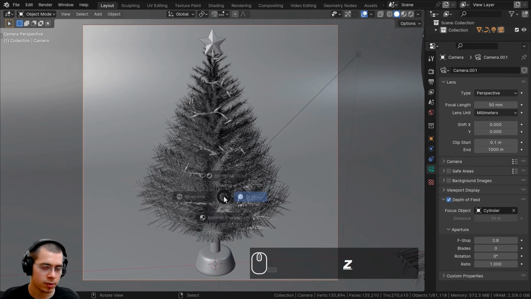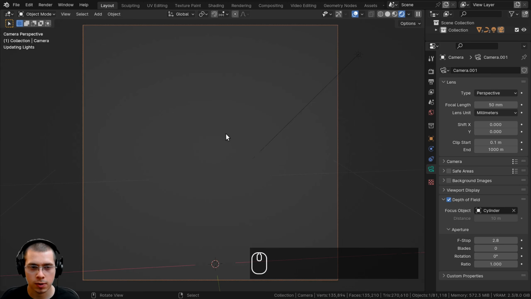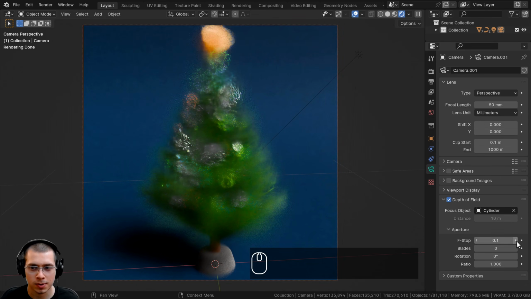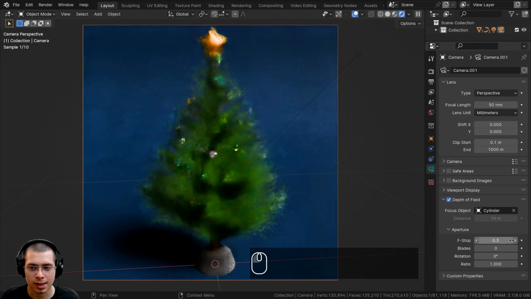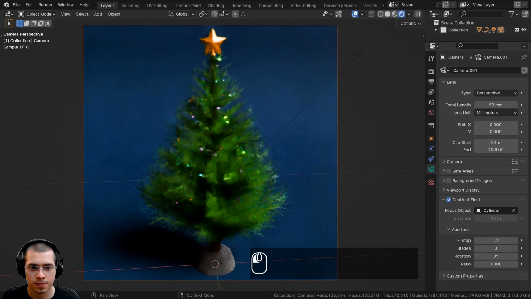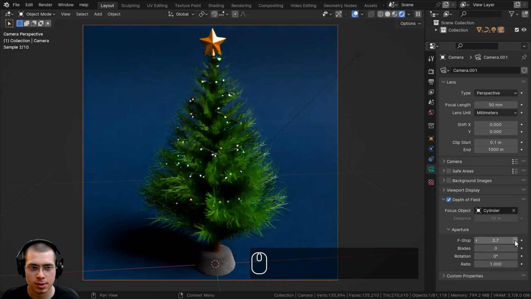So if I go into the camera view, I can hold down the Z button, go into the rendered view to see how that's looking. So I can first turn the f-stop way down, and you can see it's really blurred. So I can now just click here on the arrow to turn the f-stop up, and I can just see what looks nice. So I probably need to turn it up to at least a 2 or a 3. Right now you can see it's still pretty blurry.